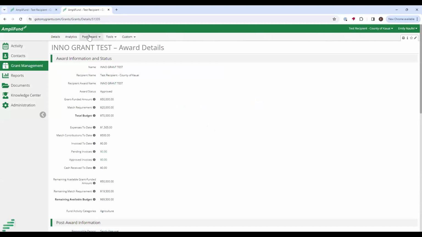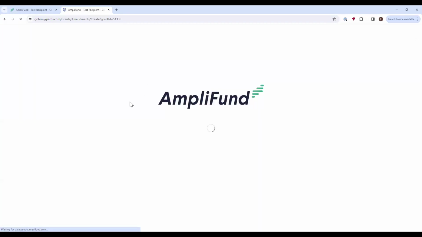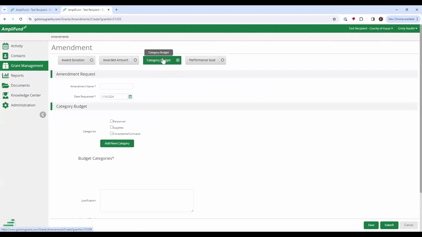And if you need to submit an amendment request to the county, you're going to go to post-award, management, and then amendment. So again, that's post-award, management, amendment. And then we're going to click on the plus icon to create a new amendment. In talking with the team, it sounds like most of the time you all are just submitting budget amendments. So you could select that option. You do double click here. So you need to click on the circle and the category budget option in order to submit this.